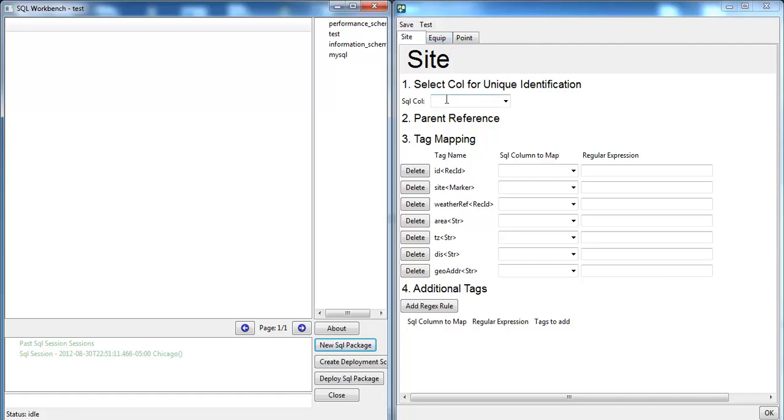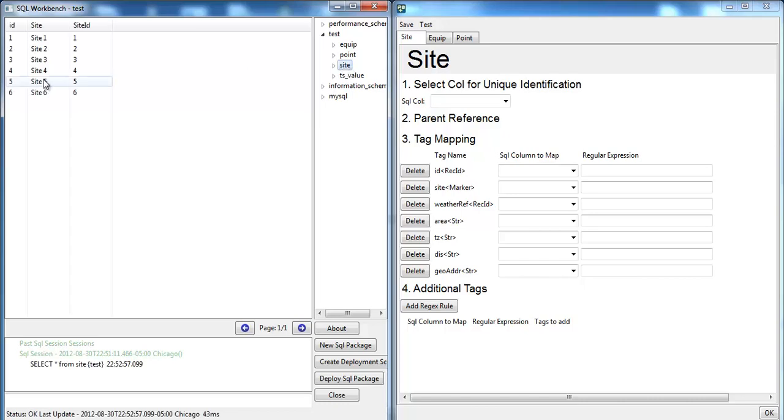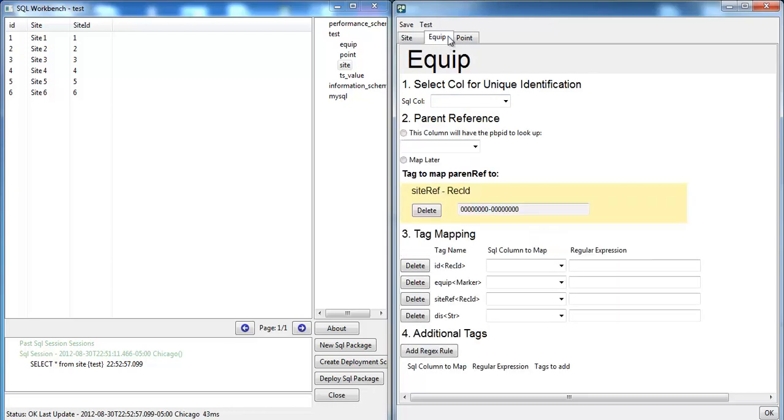So to start off, we're going to go into our test database and go to our site table. I'm going to select the column for unique identification, which should be the site ID column, and then I'm going to choose the display name column, which should be called site. Next, I'll move on to equip.